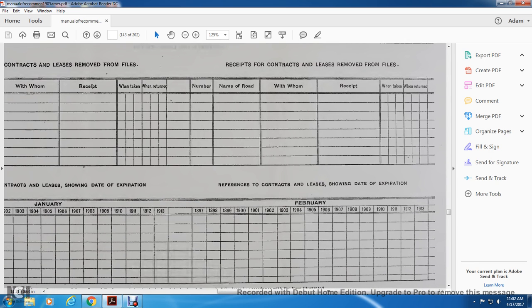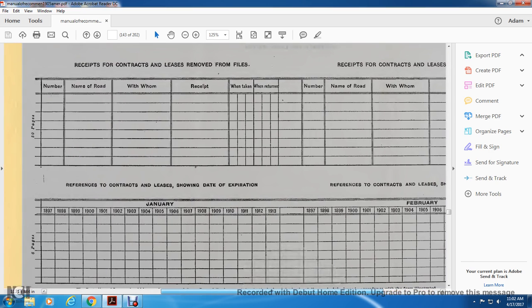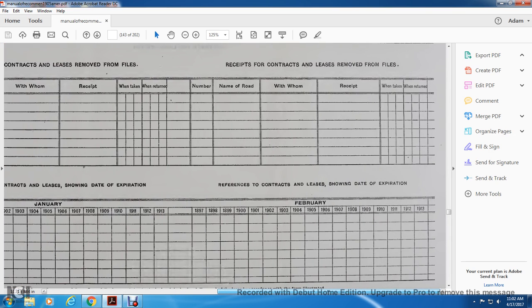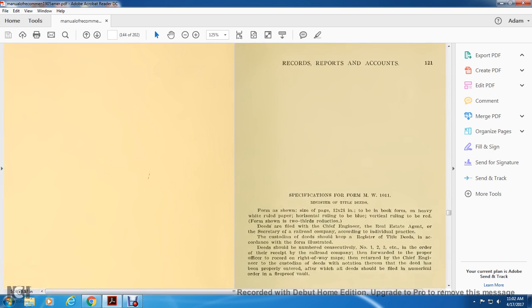Then it shows the months of January, February, for 1897 to 1913. A records receipt and account. The specification for the form M1001. The form is shown as a page size of 12 by 28 inches, to be in the book on heavy white ruled paper. The horizontal ruling to be blue, vertical ruling to be red. Form shown at 2/3 reduction.